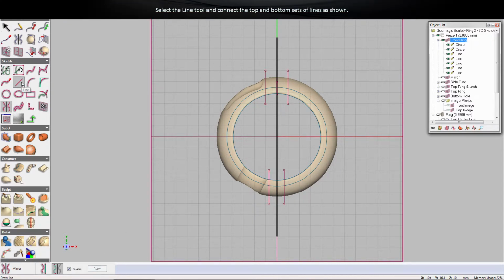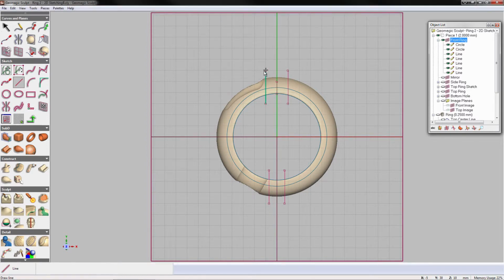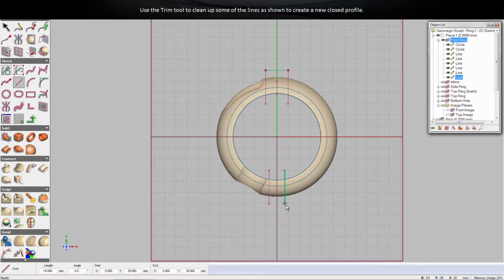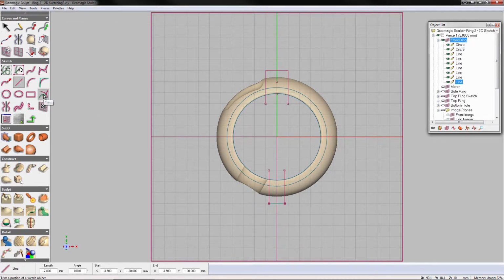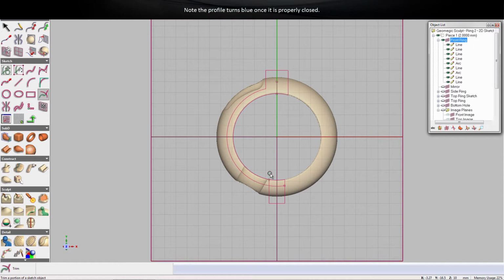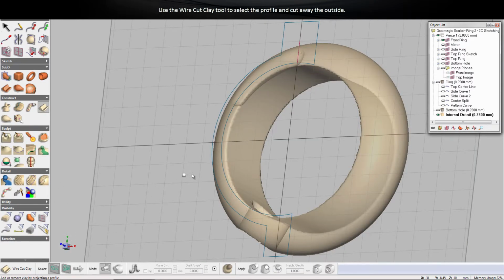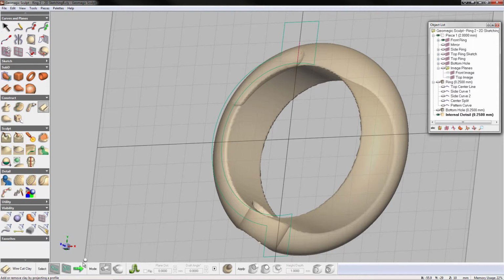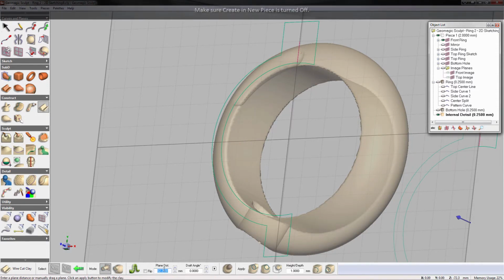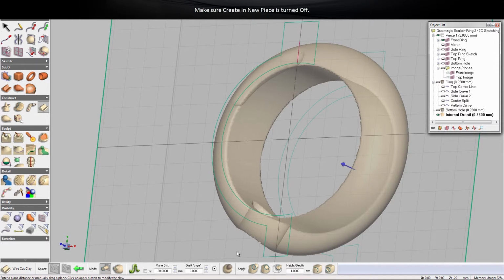Select the Line tool and connect the top and bottom sets of lines as shown. Use the Trim tool to clean up some of the lines as shown to create a new closed profile. Note the profile turns blue once it is properly closed. Use the Wire Cut Clay tool, select the profile, and cut away the outside. Make sure Create in New Piece is turned off.